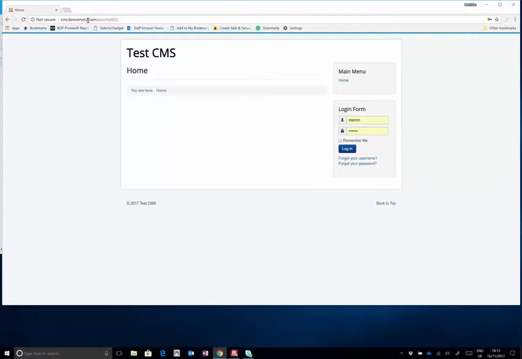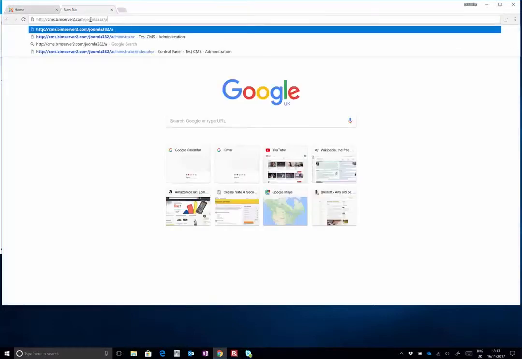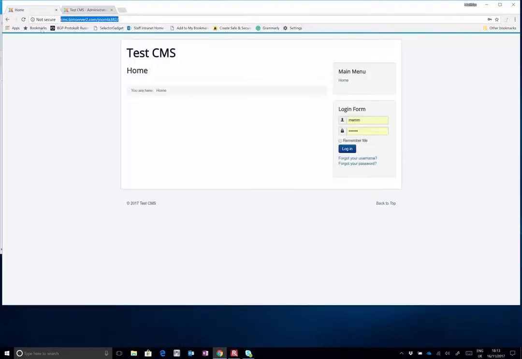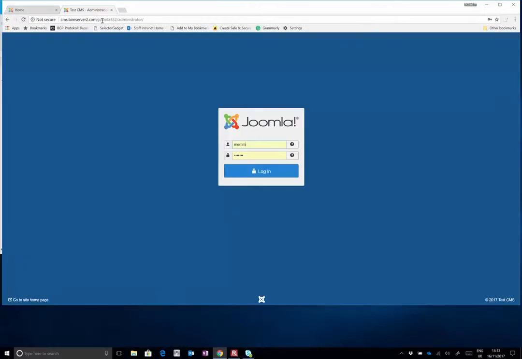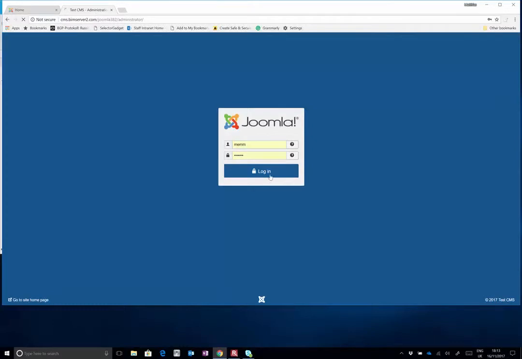The backend for Joomla is always at the normal address followed by /administrator. So I'll just copy my URL. I open a new tab. /administrator. And now I've got my front end in this tab. I got my back end here. If I make any changes, I can go back to the front end and I can check whether the changes have been made. Okay, let's log on.